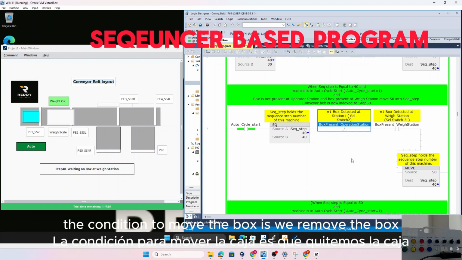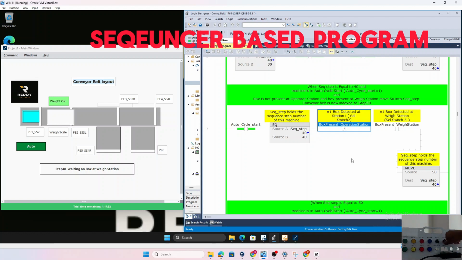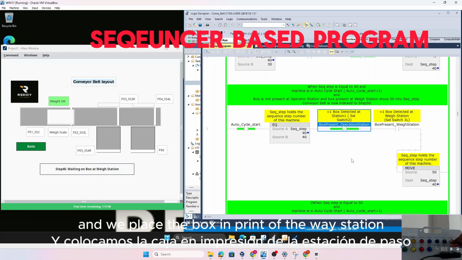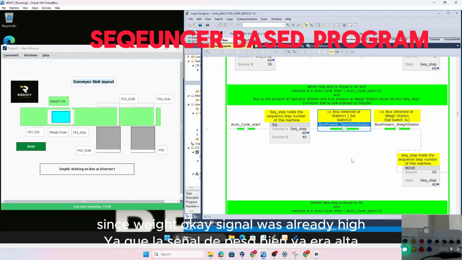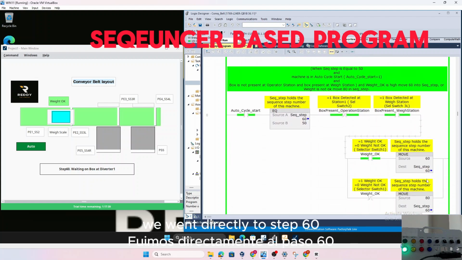We move to 40, and once we are in 40, the condition to move the box is we remove the box, and we place the box in front of the weigh station. Since wait OK signal was already high, we went directly to step 60. We are in 50, we went to 60.